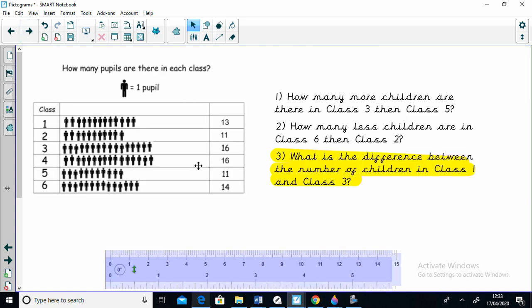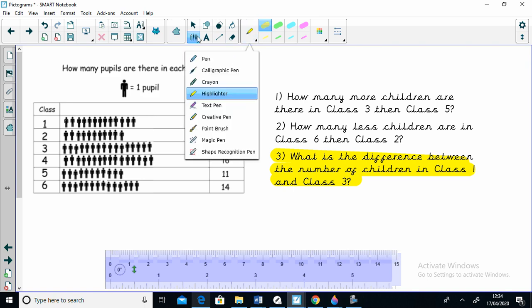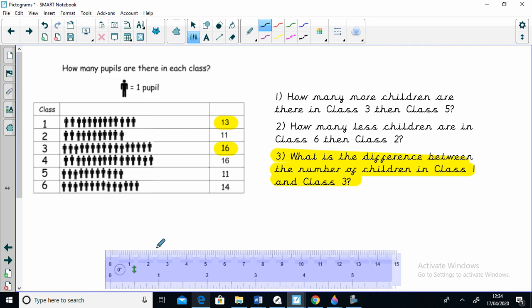I have completed this pictogram for you, so you don't need to do that bit again. But I then put 1, 2, 3, find the difference challenges to go with each one. I'm not going to go through all of them, but let's have a look at this third find the difference challenge. It says, what is the difference between the number of children in class 1 and class 3? Okay, let's have a little look. In class 1, we've got 13 children, and in class 3, we've got 16 children. So our challenge is to find the difference between 13 and 16.